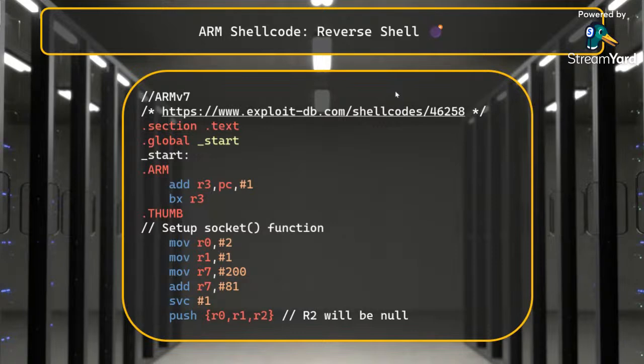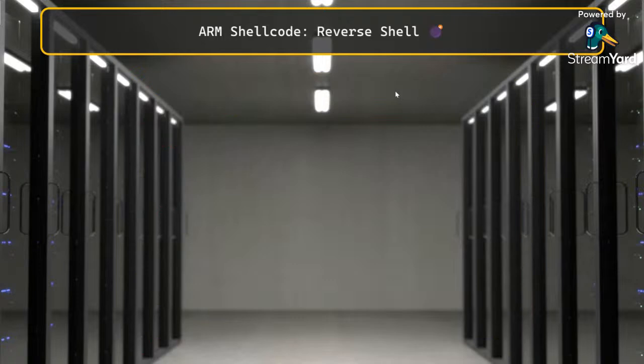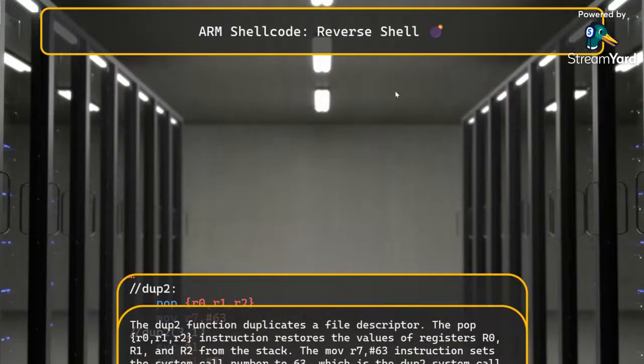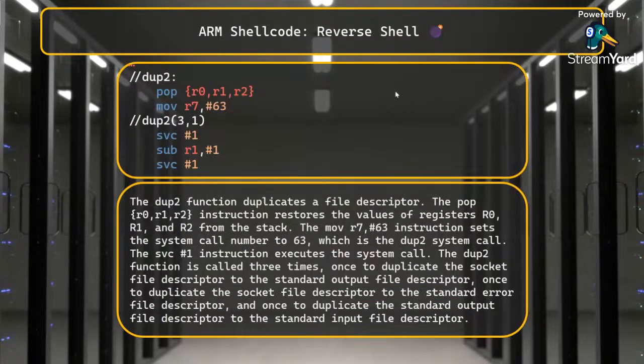So first I set up the function arguments in R0 and R1, then set up the socket function, and this instruction, #1, does nothing but execute that, and push the rest of the values to the stack. Go forward. And these are the rest of the setup you have to do. You have to set up a connect function, and descriptors and stuff like that.